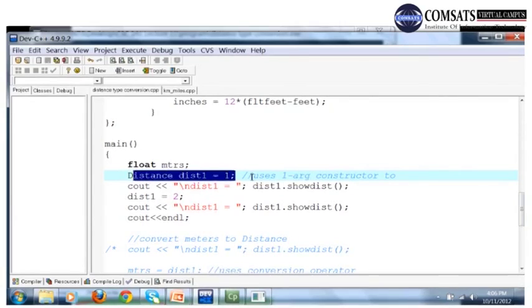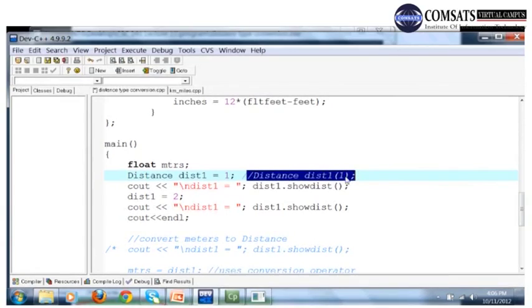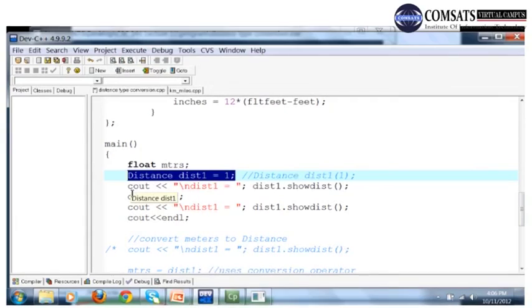So this statement is the same as if you write Distance dest1 and pass it the value 1. So either you write this statement or that statement, they are equal. But once the object is created, the constructor will not be called again for that object.